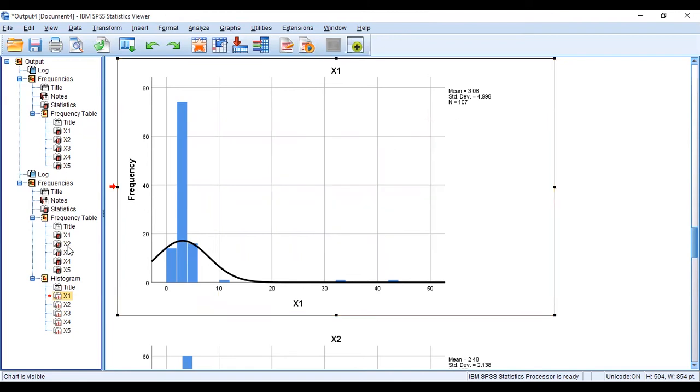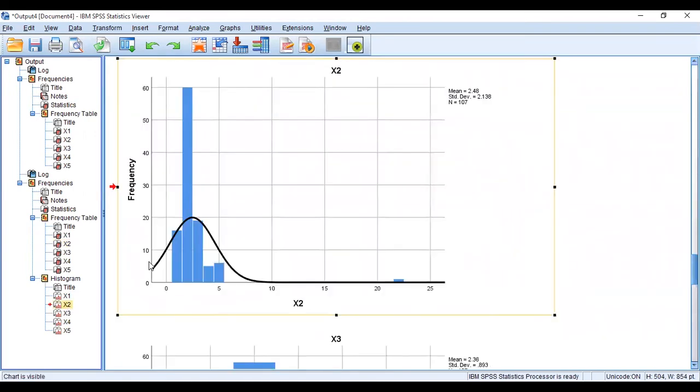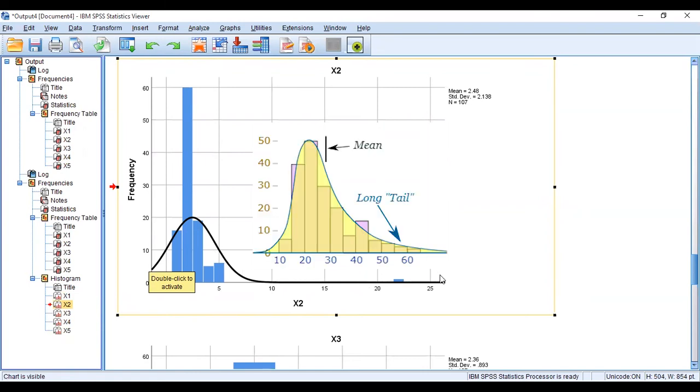And then if you go into X2, again there is one issue, 22, because it is out of the range. If you again refer to the X2 tab and the shape of this graph, you can see there is one issue with this one. This is an outlier. That's why its curve is not normal and is skewed.